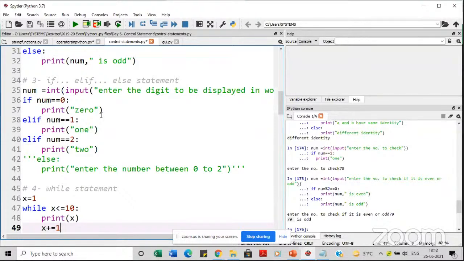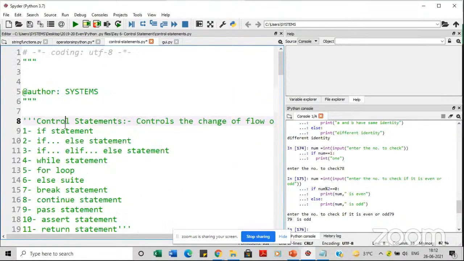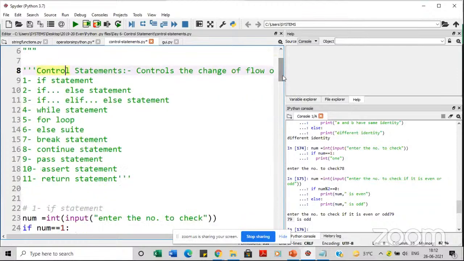So yeah, extremely sorry for the technical glitch in between. It seems I was not audible since I started with control statements, so I will quickly start again. We were talking about what a control statement is. A control statement is something that changes the flow of the program execution, right? Here we have 11 control statements which are used in Python. So the first one is the if statement.